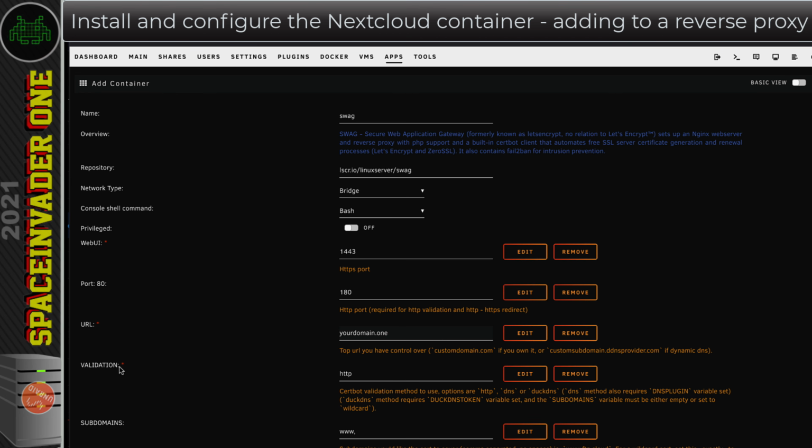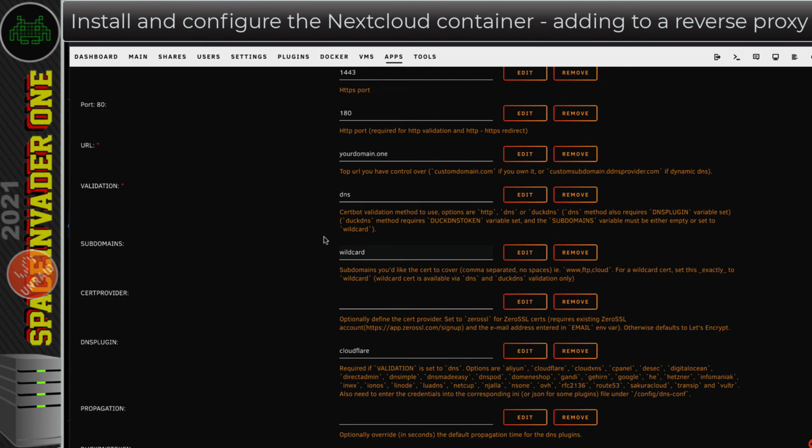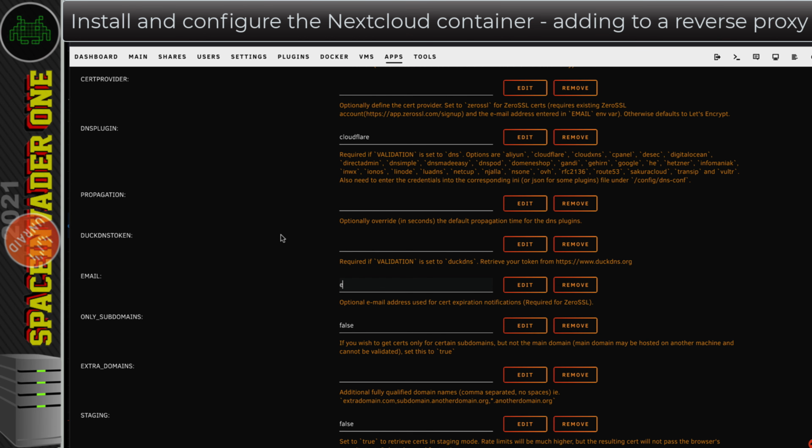And for validation, because I'm using Cloudflare, I'm going to use what's called DNS verification. So here where it says validation, I'm going to type DNS, and under subdomains, because I'm using DNS verification, I can use what's called a wildcard certificate. So I'm going to type in wildcard here to be able to use that. And here under DNS plugin, I'm going to leave that as Cloudflare. And here under email, you want to put in your email address. And here where it says only subdomains, I only want an SSL certificate creating for the subdomains.